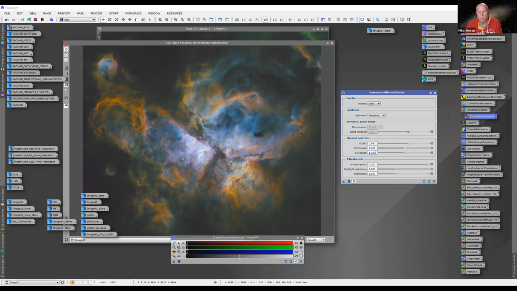Down below, I won't go into it, but you can adjust your shadow points, your brightness, your highlight reduction to your taste. If you're happy with this image, well, let's look at the before. That's what we started with, the preview off, and this is with the preview on. So we're pretty happy with that. We're going to hit the square button, which is apply, and it's going to apply it to the original image behind it.